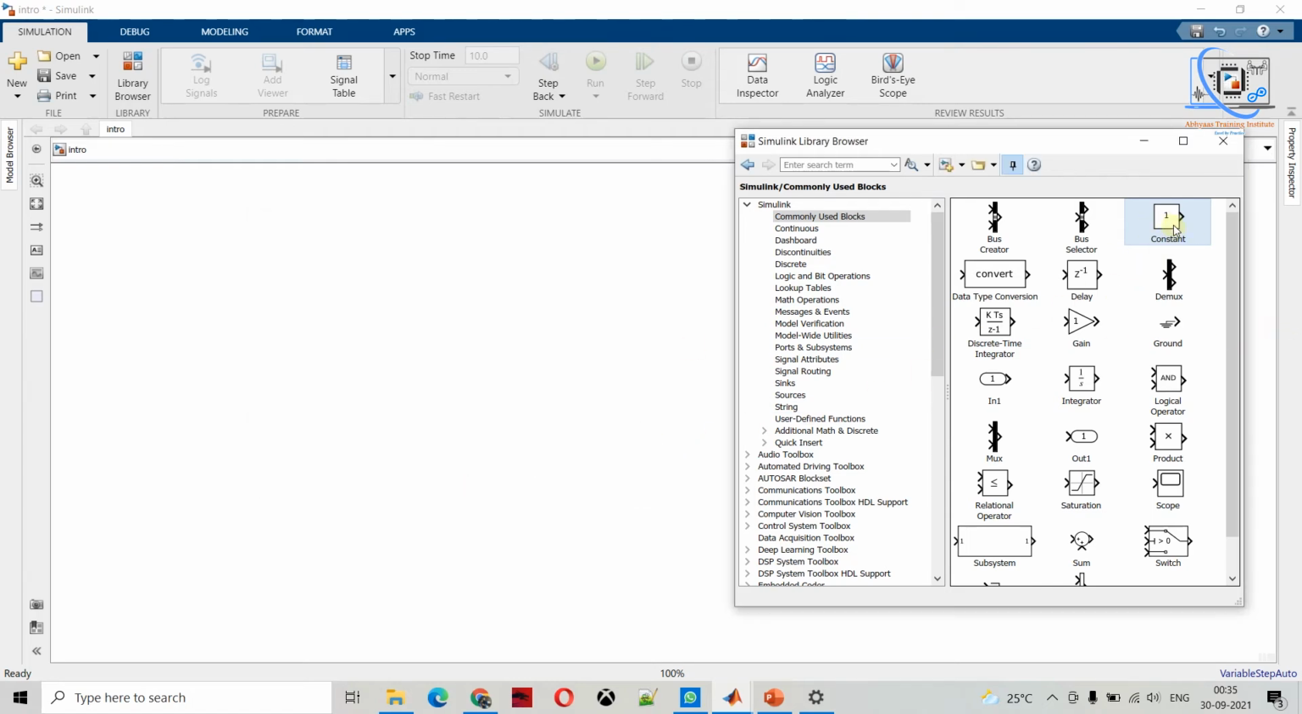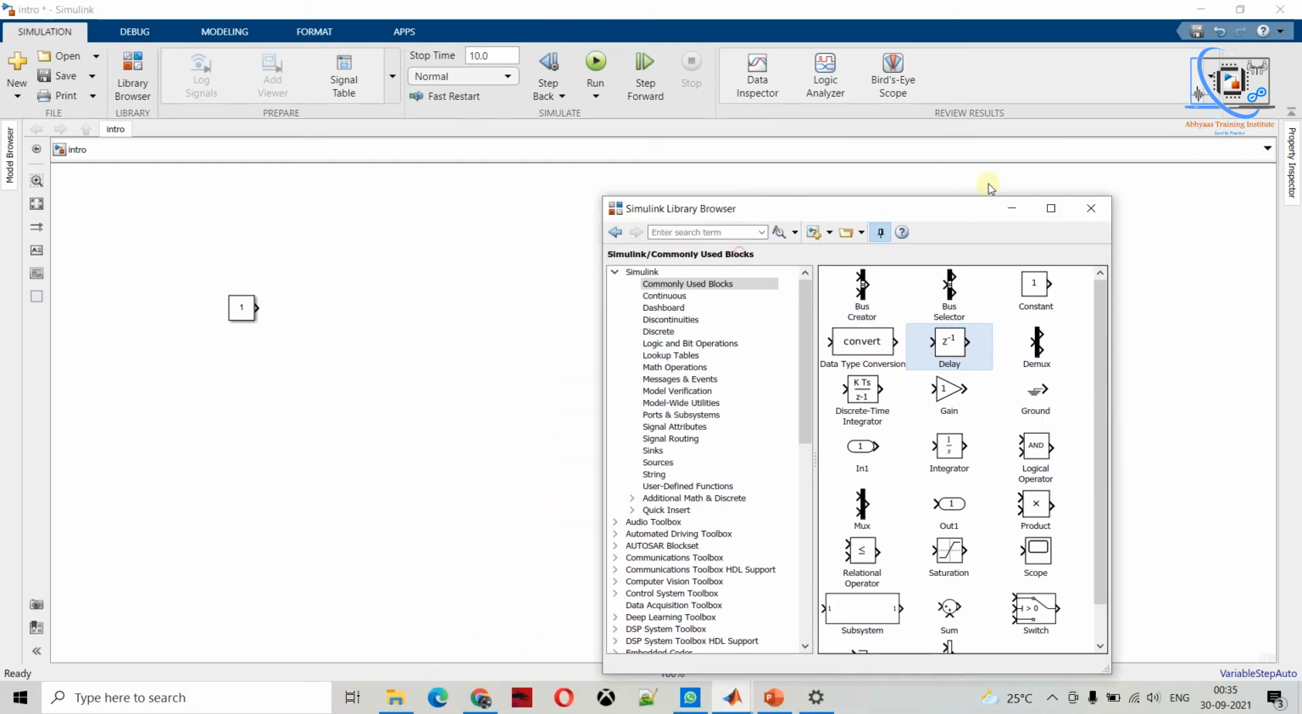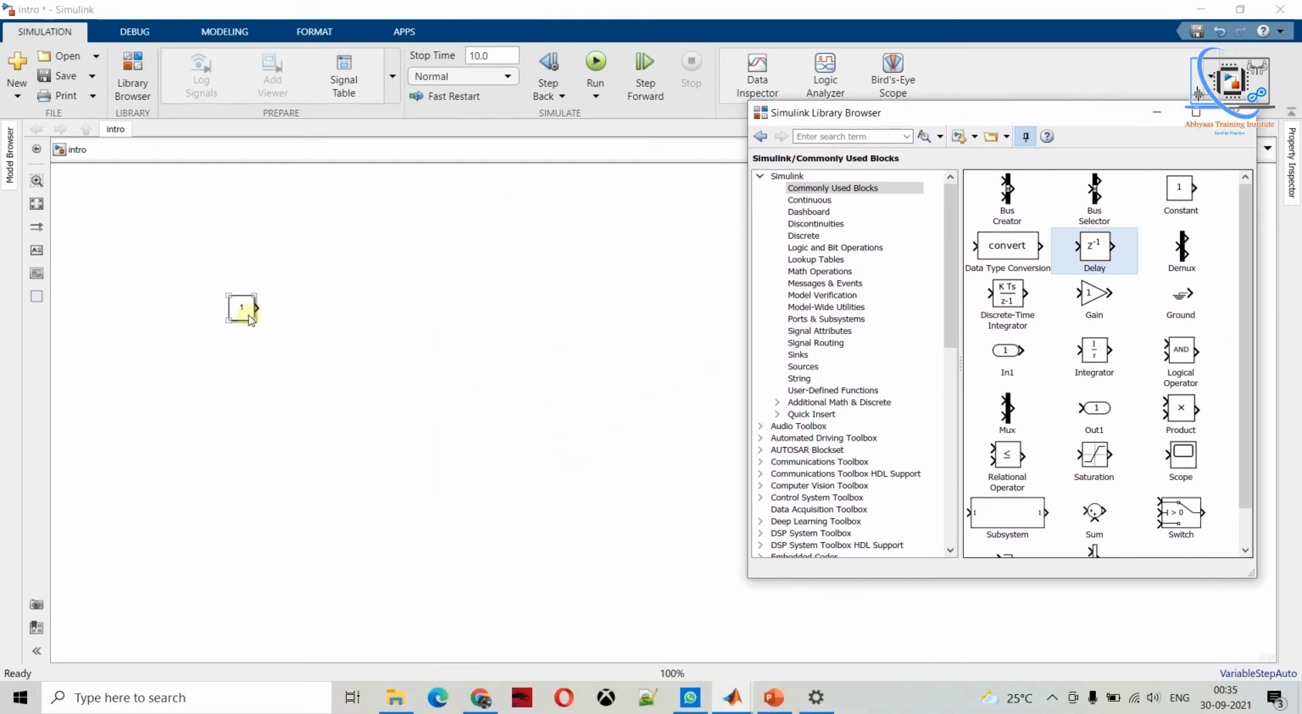What we need to do is drag this constant block to our editor window. To do that, I click it and hold it, then drag it over here. You can drag it here, and you can delete it too. This is how it's going to work. So this is the constant that we got.